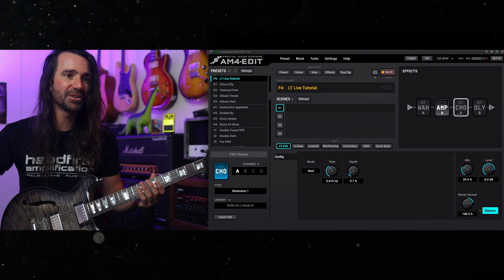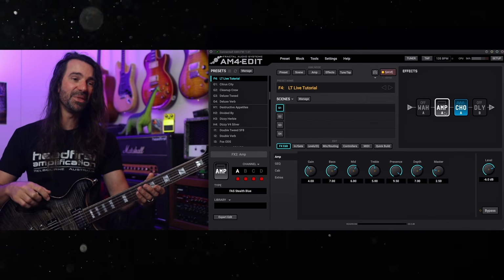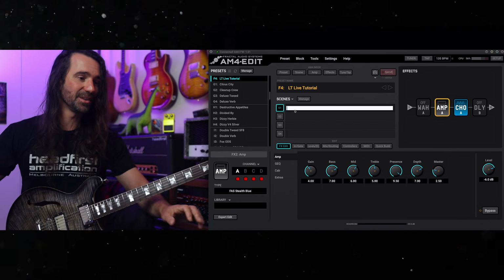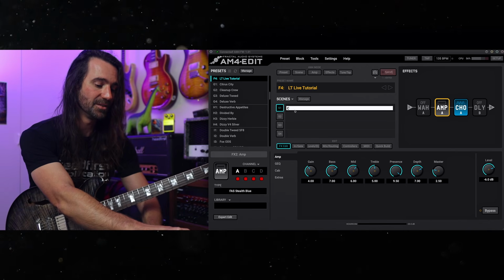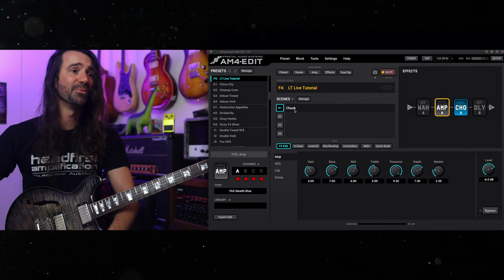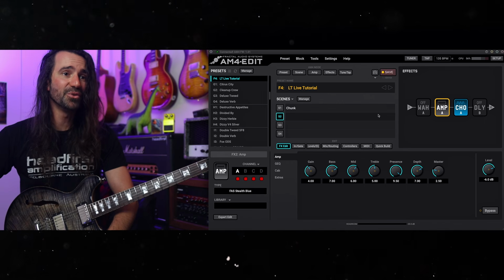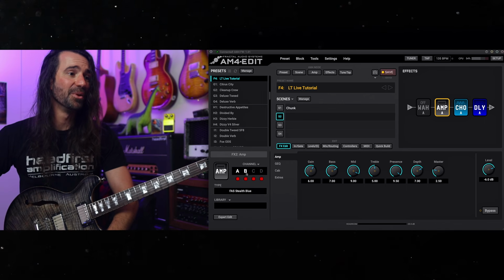Give me back my dimension mode, leave that on, and give me the main rhythm sound, and I'm pretty good to go. We can now organize this into scenes. So I'll call scene 1 chunk, and this is just going to be my amp and cab tone with a bit of that spread from the dimension chorus. I'm going to go to scene 2 and we'll use amp channel B.